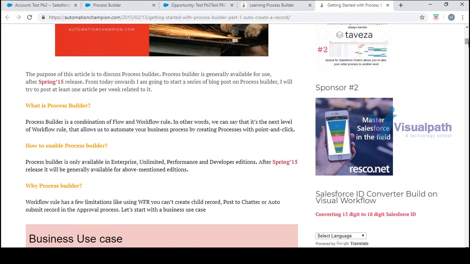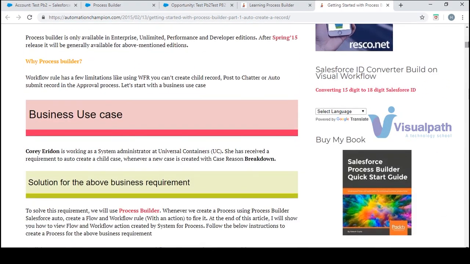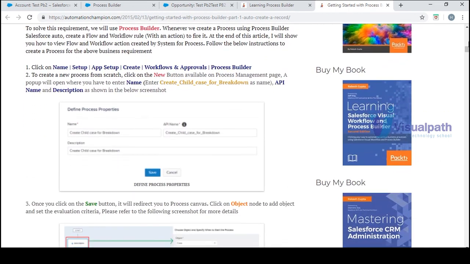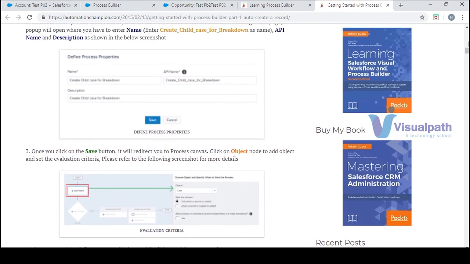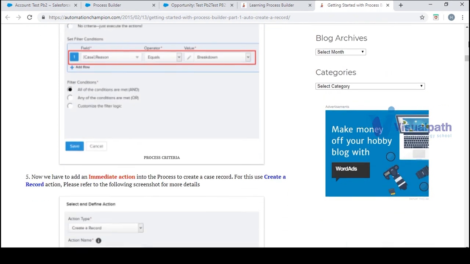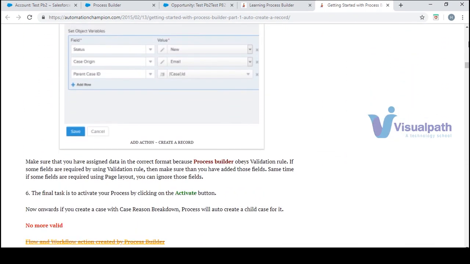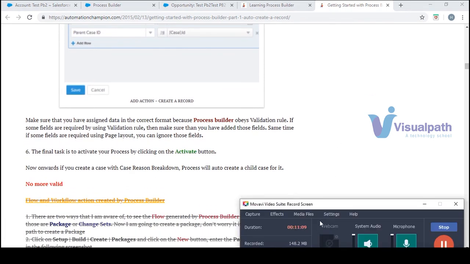Here we have a description about what a process builder is, how it is enabled, and why process builder. They have given it in a pictorial format, what to do and how to do it. Everything has been mentioned here. Go through each and everything, try to create whatever you can, and try to master process builder as well. We'll get back in the next section anyway. Thank you.